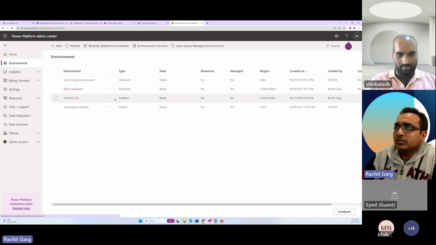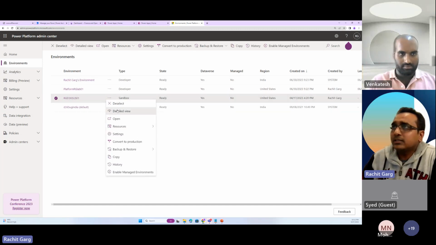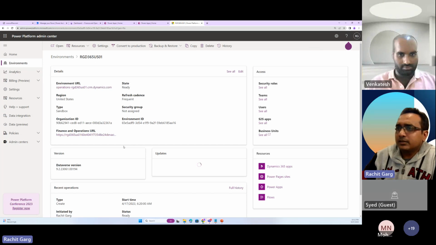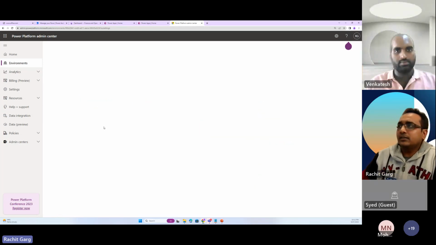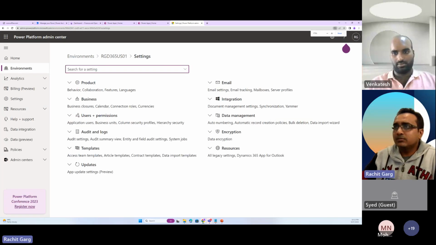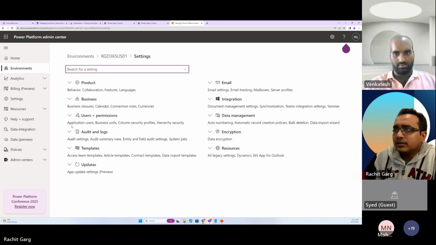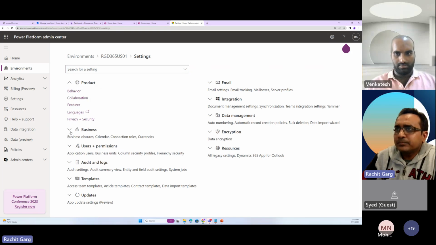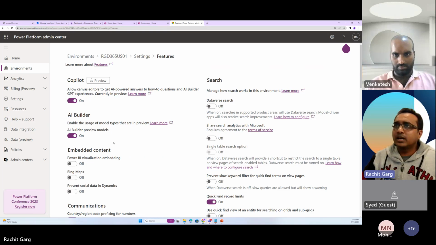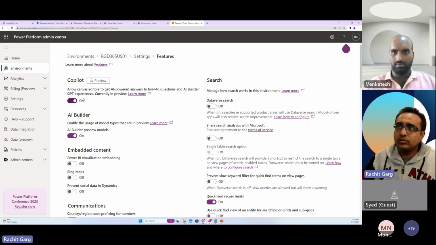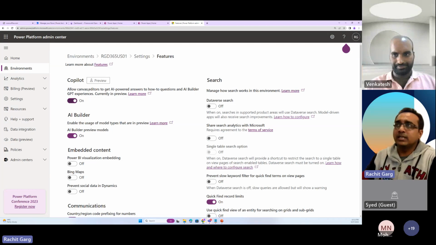Let's look at the environment also. If I go to the detail view, I think it's somewhere in the settings, here in the product features, we have the Copilot, which is in preview, enabled here. So this has to be enabled.